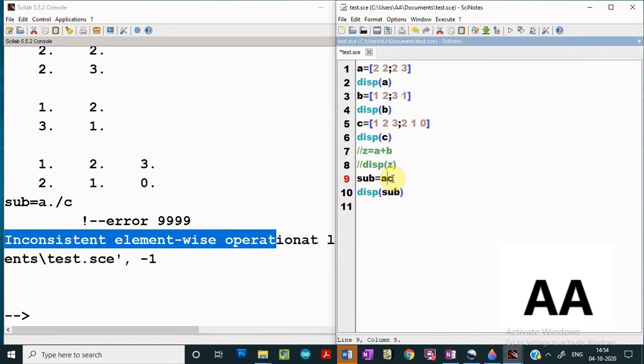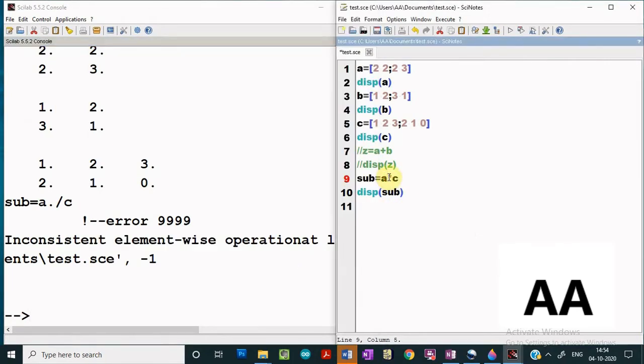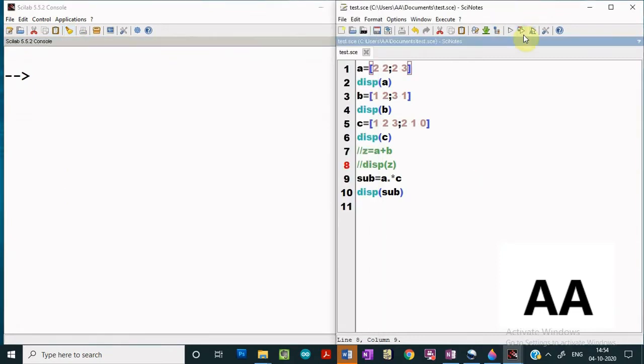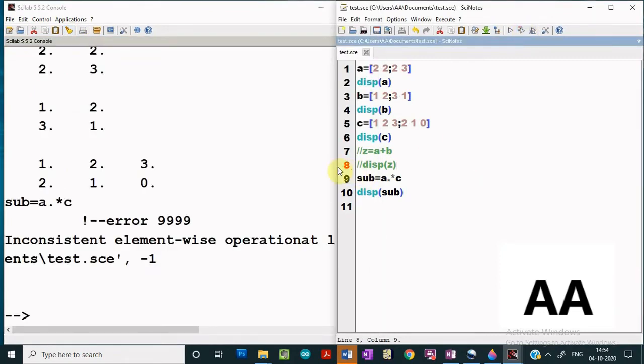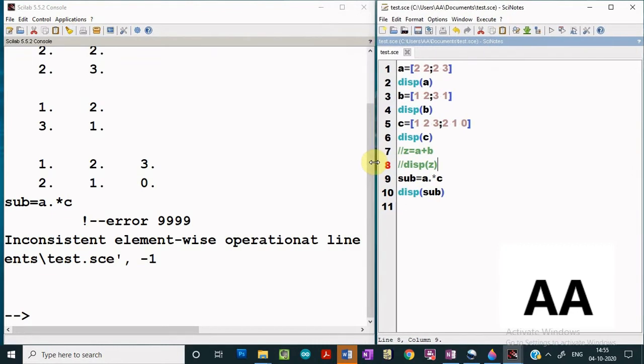Now over here I can replace dot star with a star also. Now let us see, if I use dot star over here, what will be the result? So again we are getting the error on execution of this particular program. Why is there an error? As I told you, because the order of the matrices is not the same, it is different. So that is why this operator is going to give us the incorrect answer or the error.